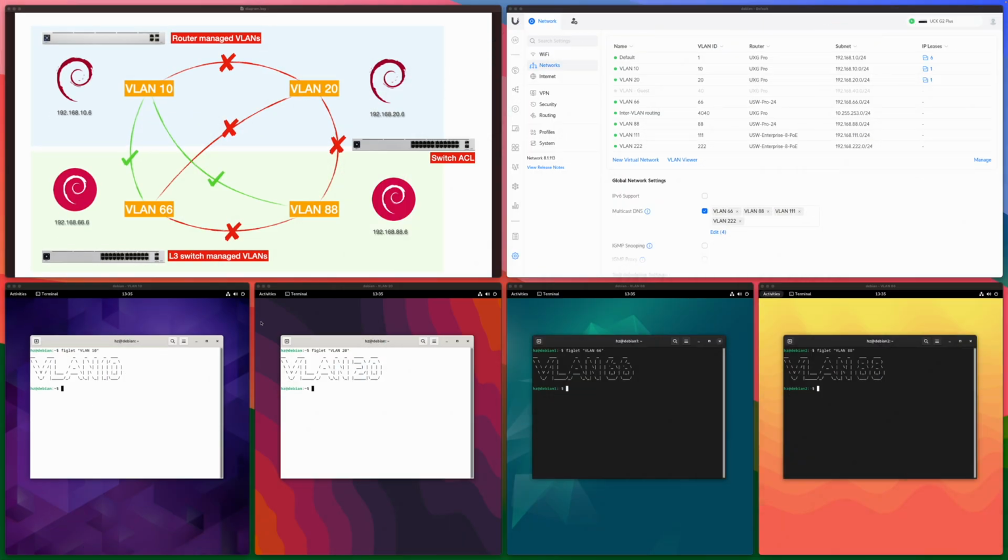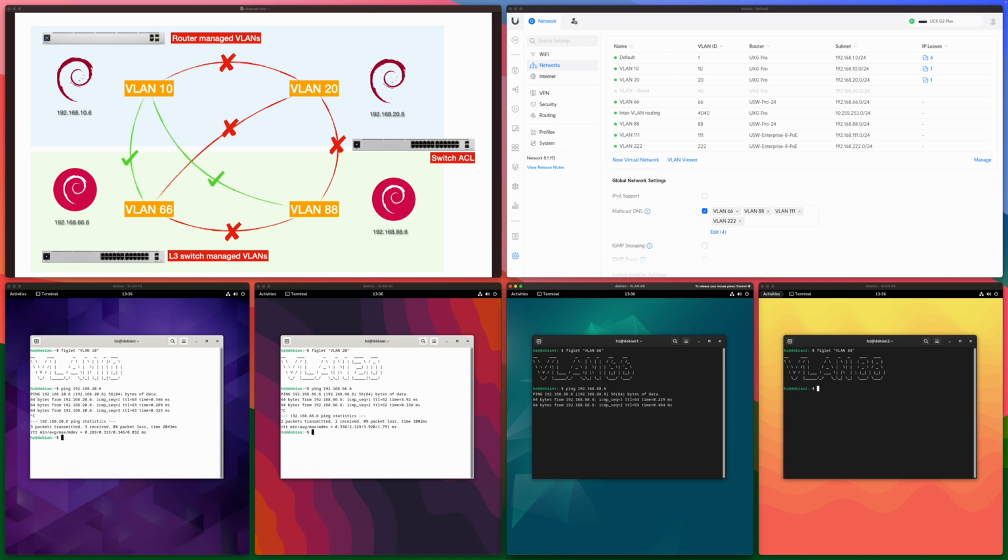I have 4 Linux virtual machines. They connect to the VLANs shown in the terminals. Before we make any ACL change, let's validate the current access. For example, from VLAN 10, let me ping VLAN 20. Yeah, no problem. From VLAN 20, ping VLAN 66, pingable. From 66, ping 88. Of course, no problem. From 88, ping VLAN 10. As expected, they are all accessible.